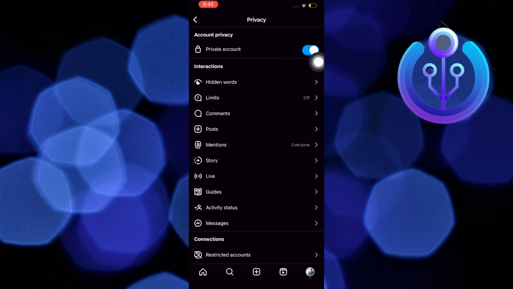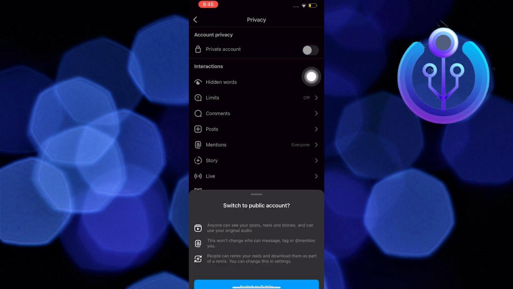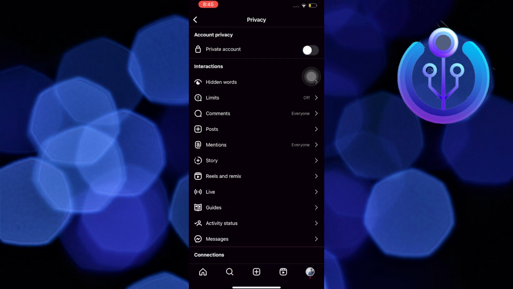Over at Privacy, in Private Account, you will now turn this one off. Switch to Public.